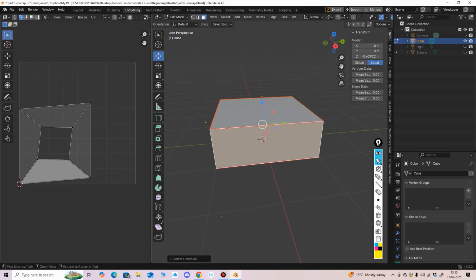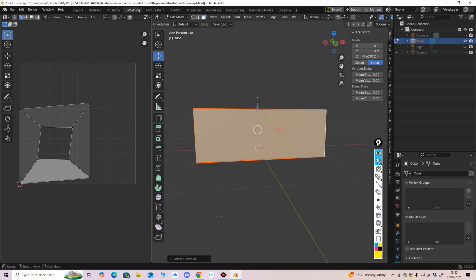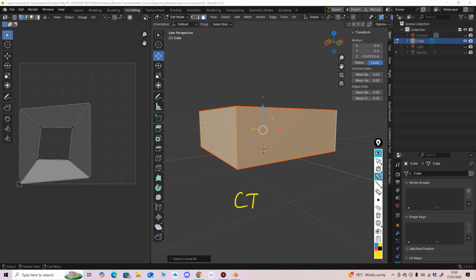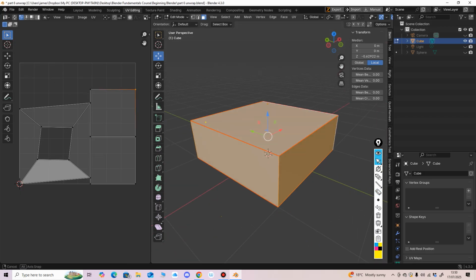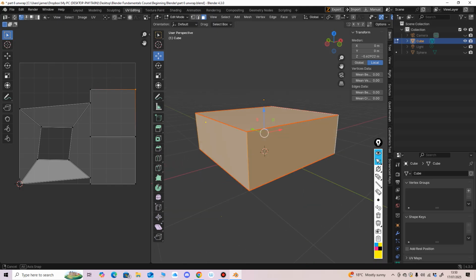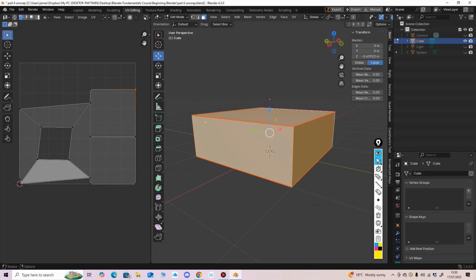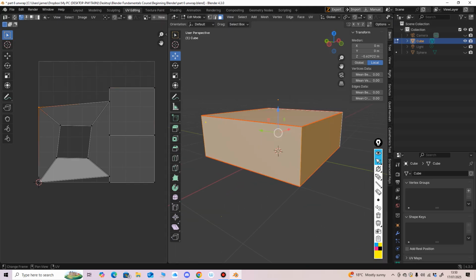And then if we hit Control L, remember that one, important command that. Control plus L means you'll select the linked parts of a mesh, linked areas, Control and L. Oh, look how it's unwrapped it, look. Which is correct. That's how you'd want it to unwrap it.